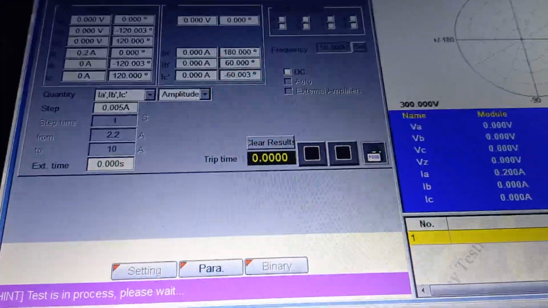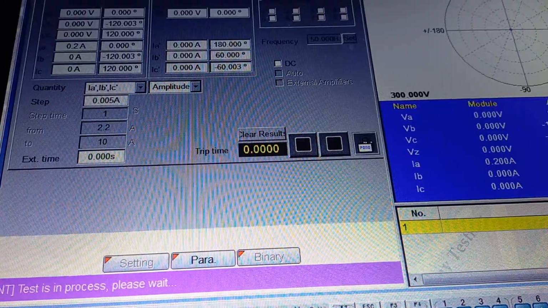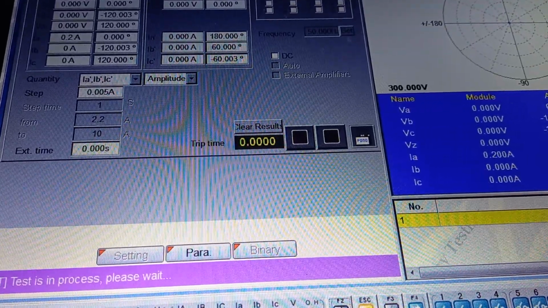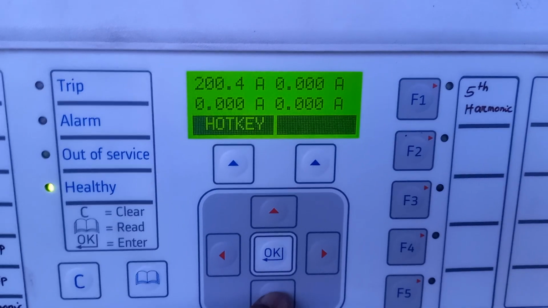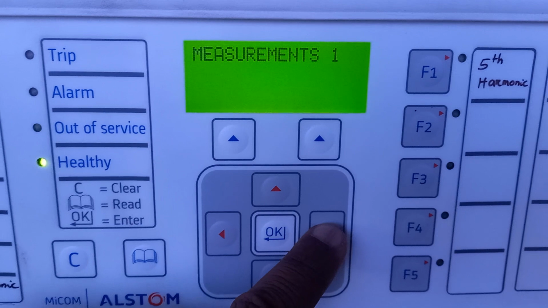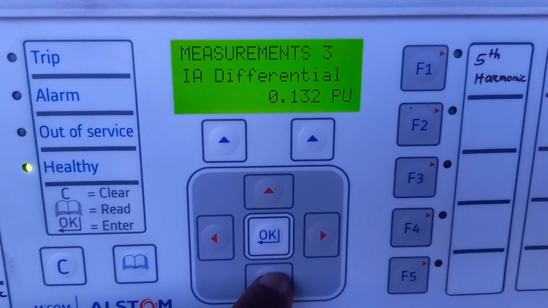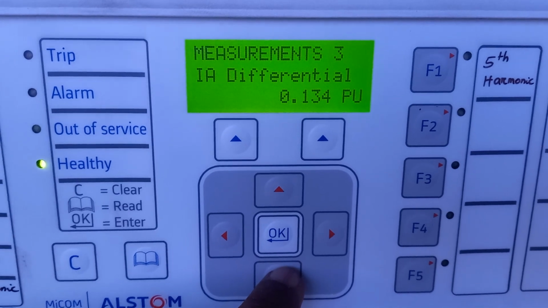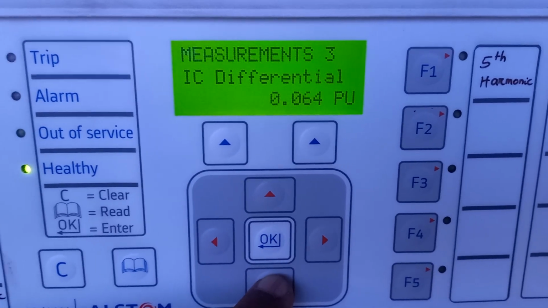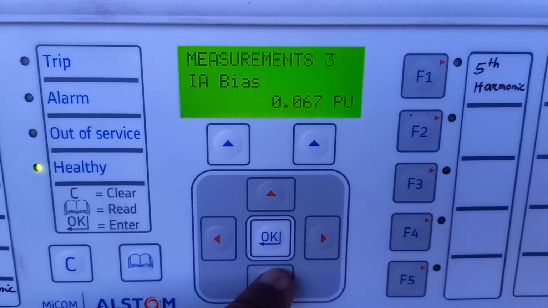Now I have injected 0.2 amps in the relay, and we will see what the bias current and differential current are inside the relay. For checking bias current and differential current, you have to go to the measurement window, measurement 3. You can see IA differential is 0.13, IB differential is 0.067, IC differential is 0.067, I bias.